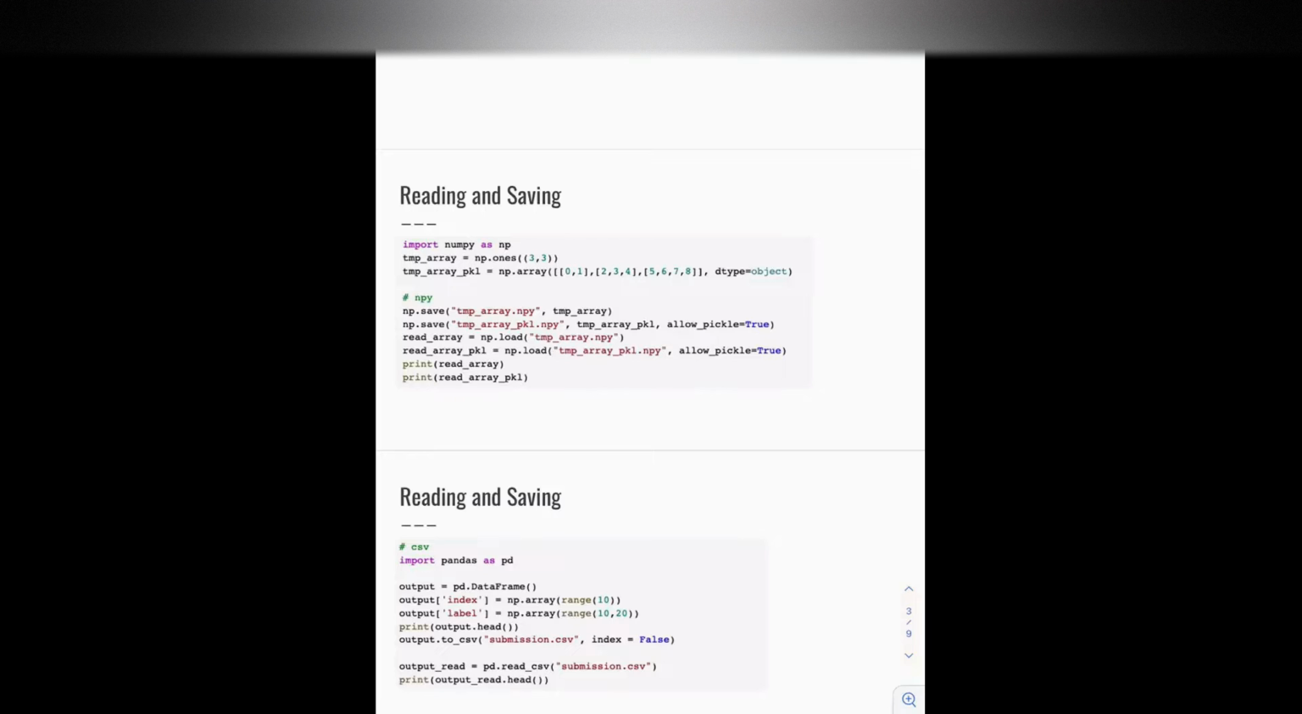.npz format is for saving multiple NumPy arrays. NPZ contains multiple NumPy arrays, so we need to save the NumPy arrays with keywords, which can be the same as the variable name.